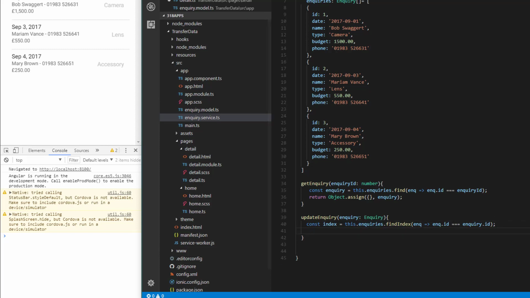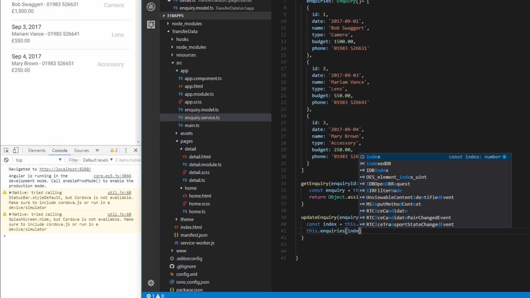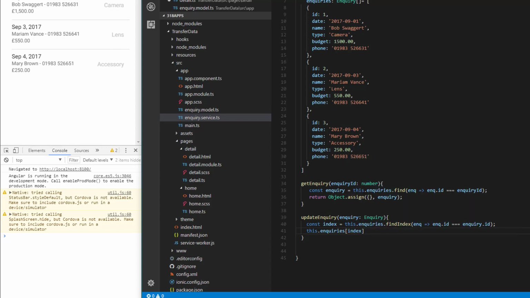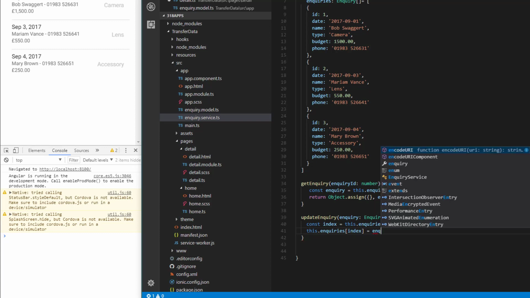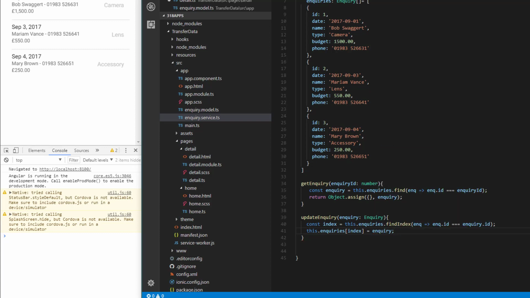So what we now do is use the code to update that from the object that's been passed to it. In the array this.inquiries at position index that we've just found, we will assign the inquiry to replace it. So that says give us the index, get its position in the array, and in that array at position index replace whatever we had with the one that we've got. So we should now see whether it all works.